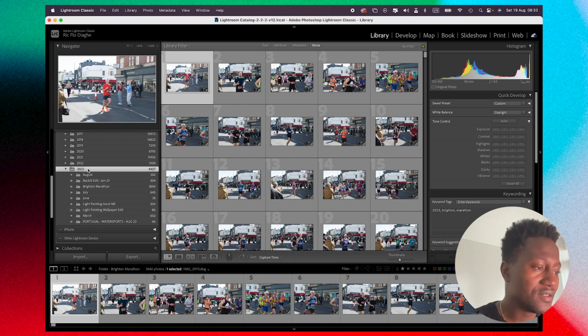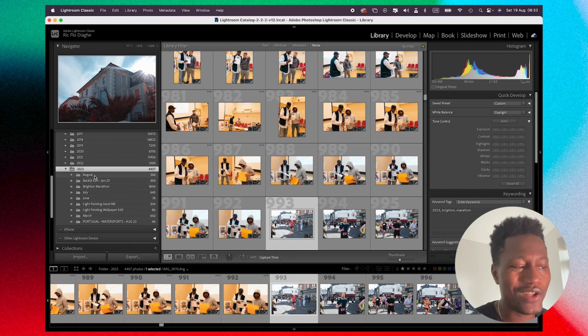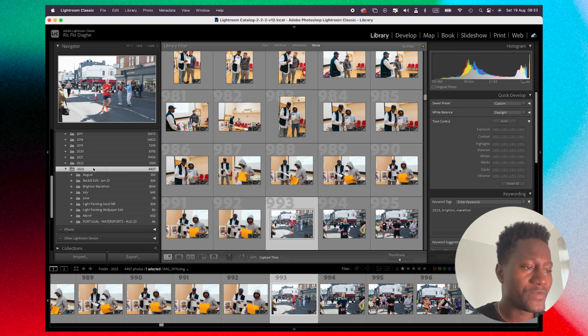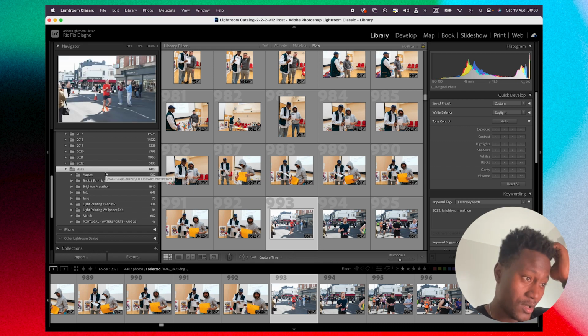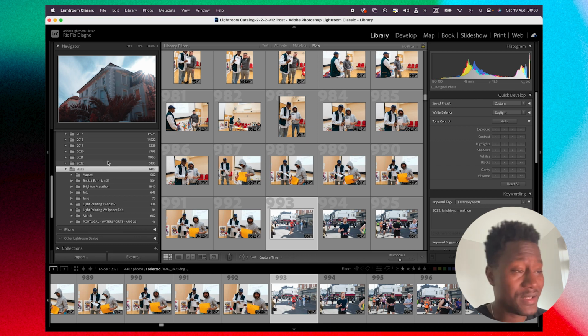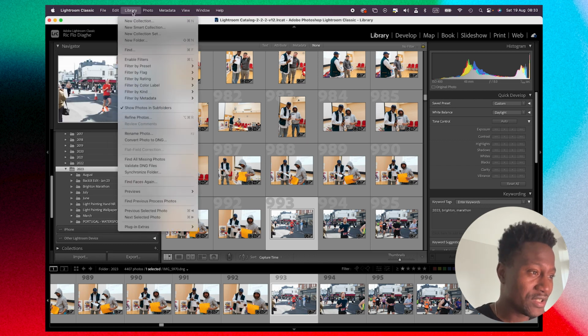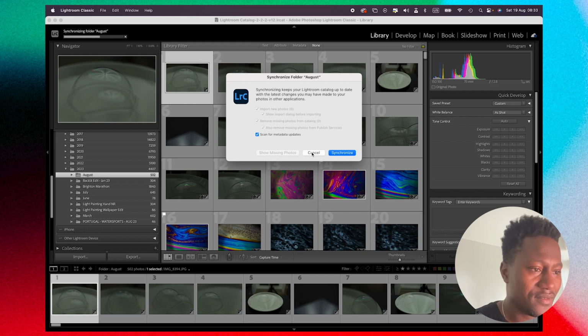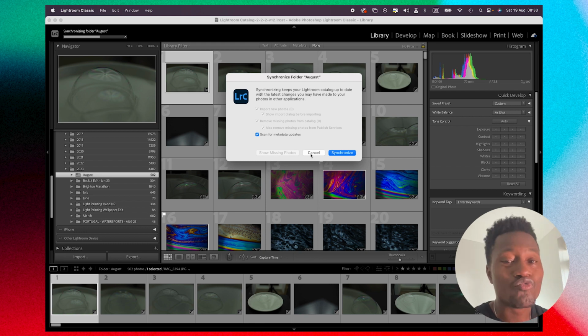Now the thing is, sometimes when you create a new folder, let's say here I'll create a folder inside 2023, for some reason the photos won't always go to that folder. But if you have that problem like I did, literally go to Library, Synchronize Folder. And if it finds any photos are missing, it will tell you and it will re-import them.